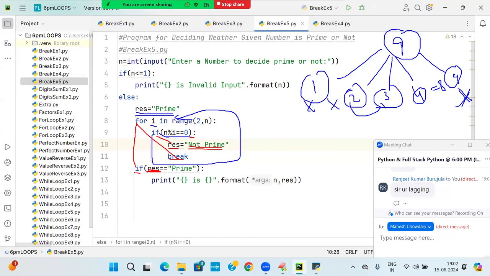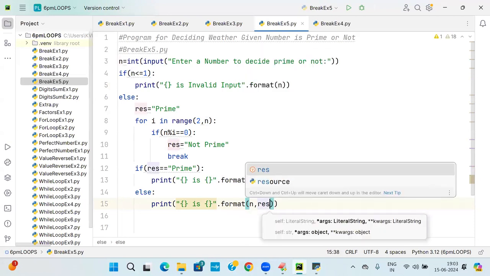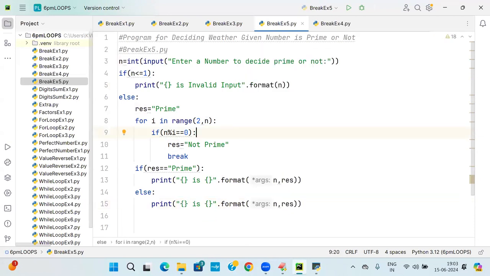What is res? Not prime is equal to prime. False. Coming to which line? Else. There I will write it. Print of what? Print of what is like this: dot format of n comma res. Are you following me?